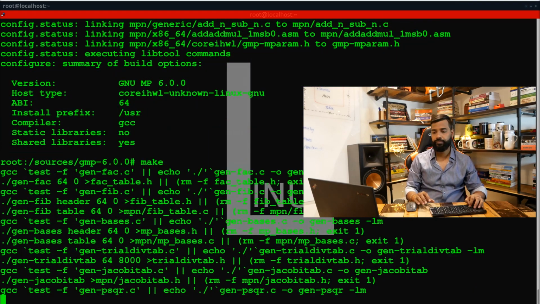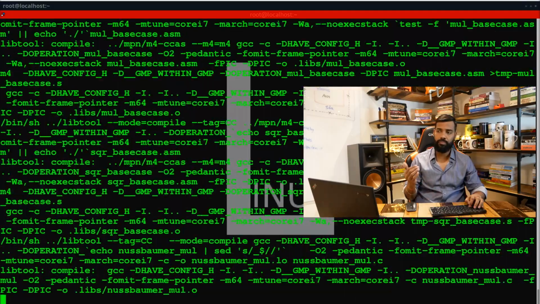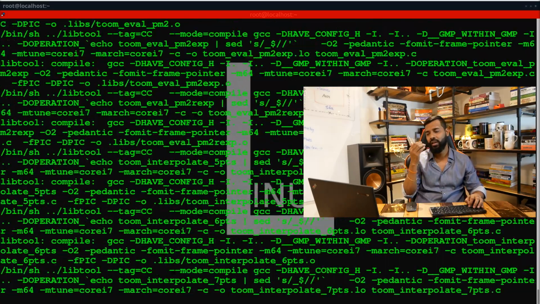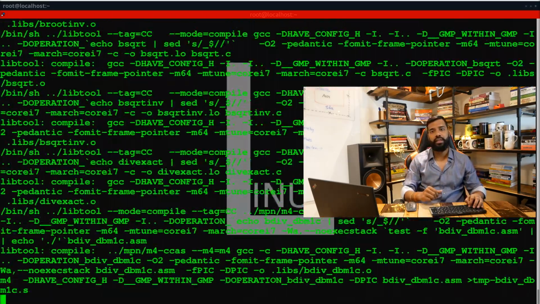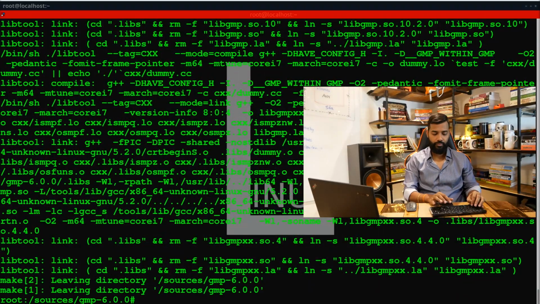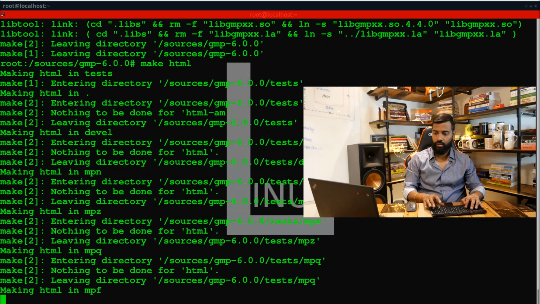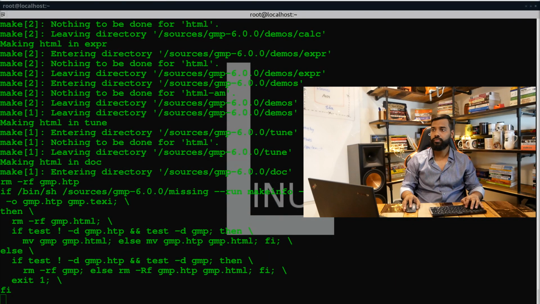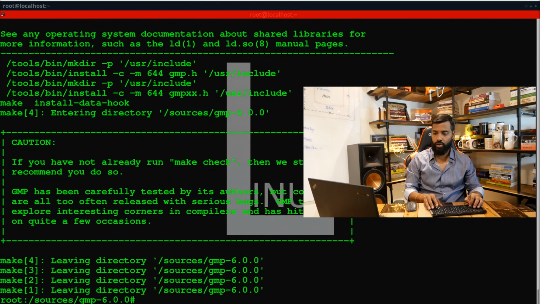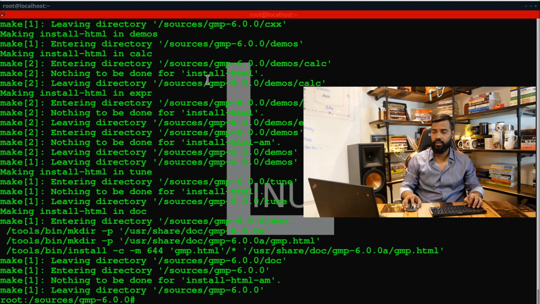Then make. After that, before we install, we'll be doing a make html as well to prepare the HTML files. Most probably those will be documentation files. Next is make html. Once HTML is done, it's time for make install. After make install, we need to install the HTML files as well at the correct location. So we are done with the GMP.